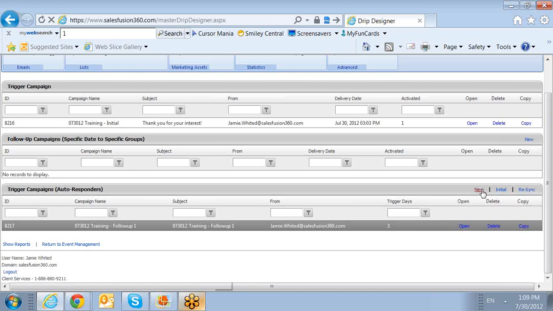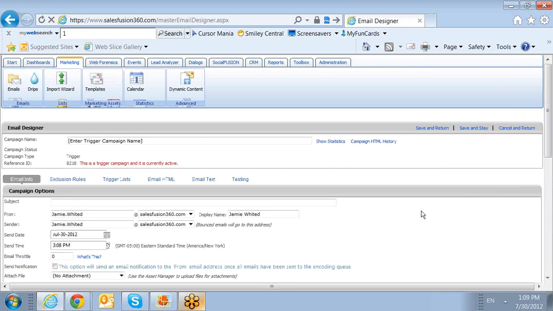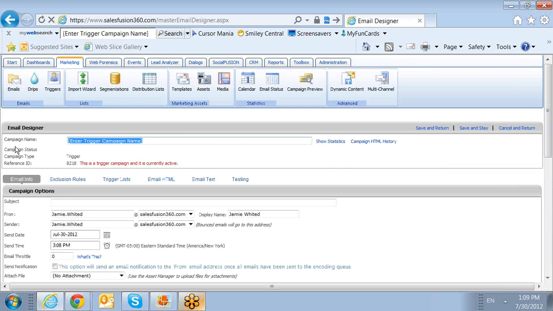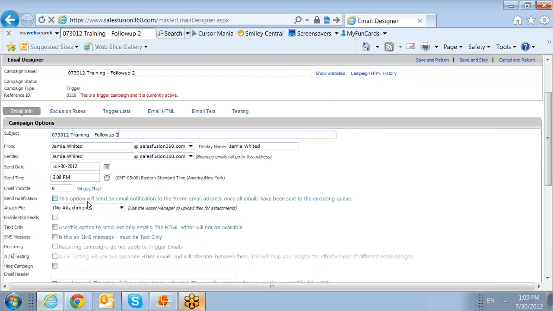I will go ahead and select New again under the Trigger Campaign Autoresponders. I'm going to give it another campaign name. I'm going to keep it very similar. Again, this will be helpful for you as you are creating custom reports or looking at the email sent inside of the contact lead record. We'll just put that in there and do a 2 again.